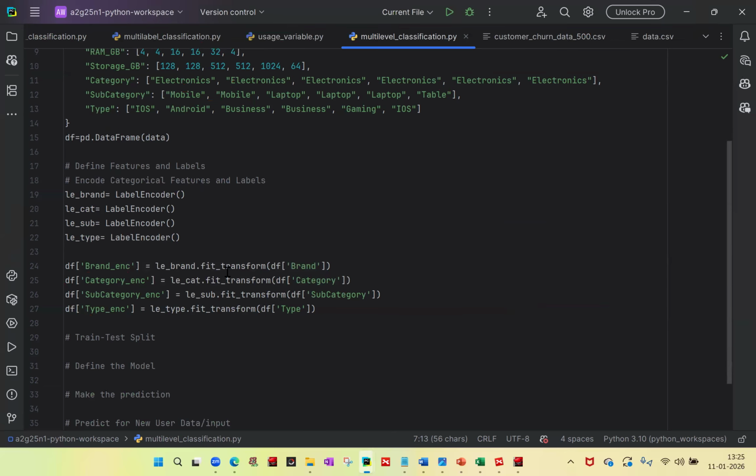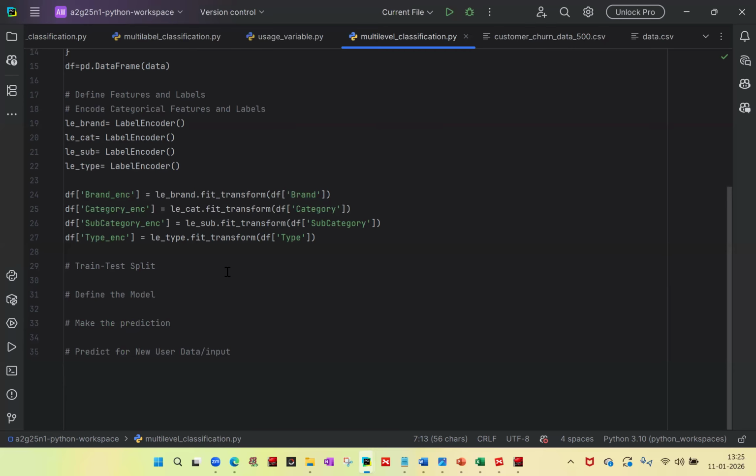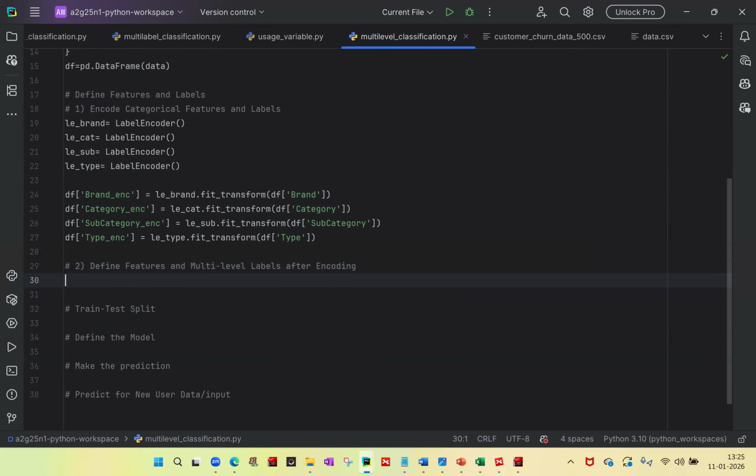Okay. Any doubts? All good? Okay, so this was the first step, encoding categorical features and label. Now, the second step is to define the features and multi-level labels after encoding. Now you have to define your features.